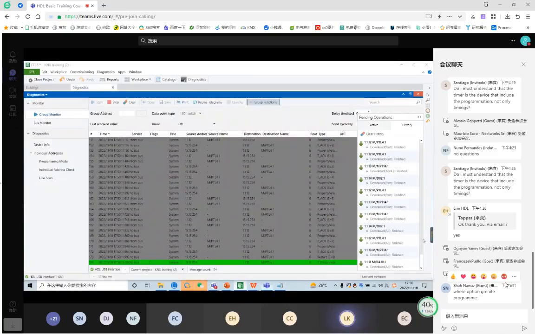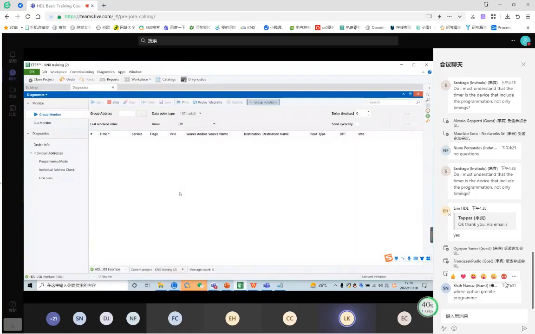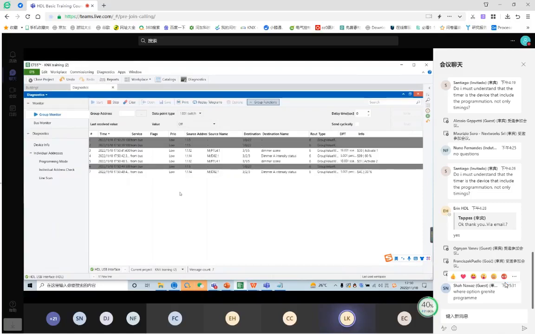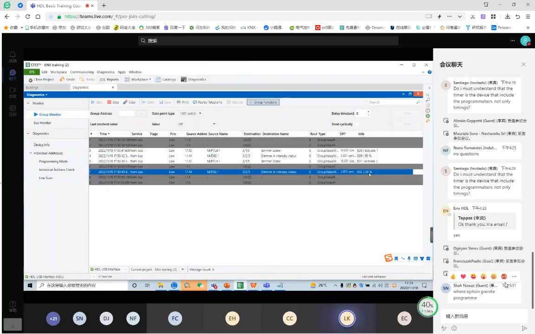Now the download is finished. I can create the data and monitor the data again. Now I press the 60% and next press the 30%. So you can see this 60 after I press scene 1, and scene 2 is 30%.